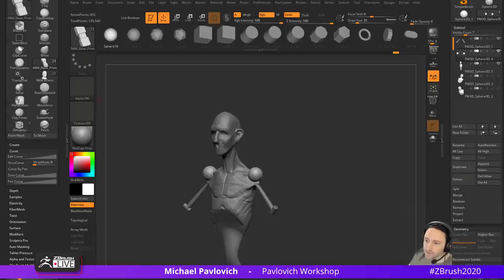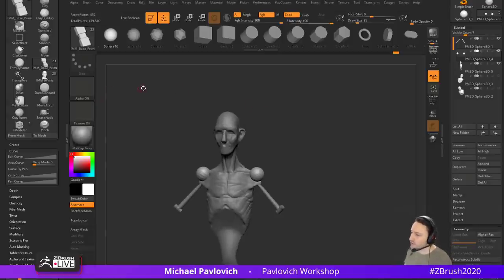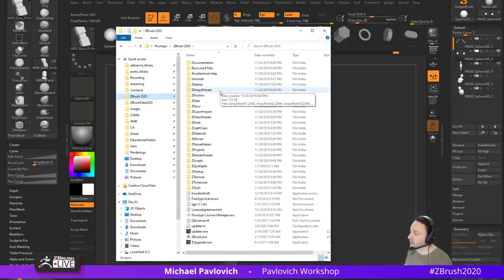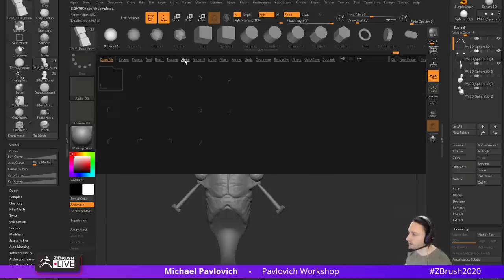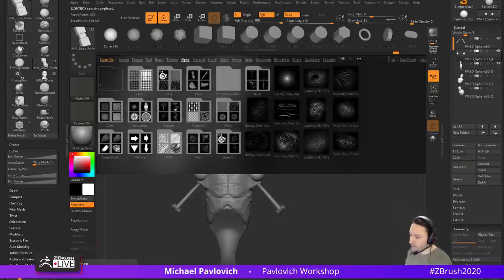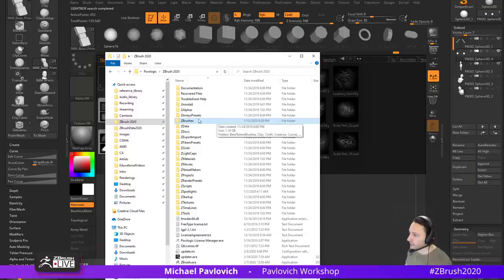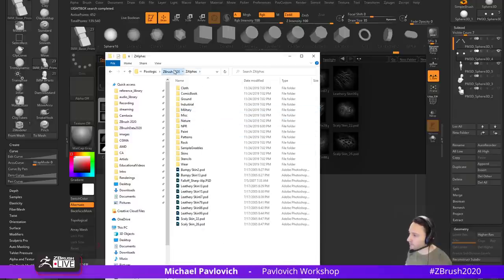Is there a way to save alphas for loading on startup? For sure, same thing with brushes. If you want to load up alphas and brushes on startup, just go to your ZBrush 2020 folder. If you go into the comma key to your lightbox, that's under Z alphas or Z brushes, and you can just grab an alpha real quick. You can organize them by folder however you want.